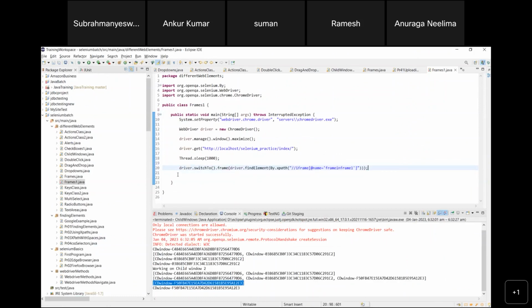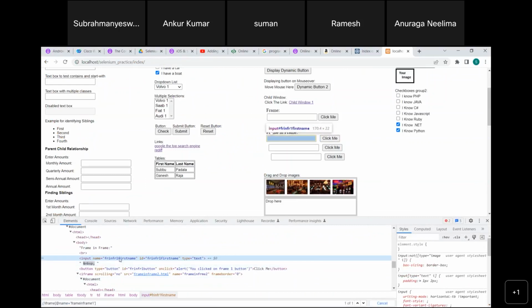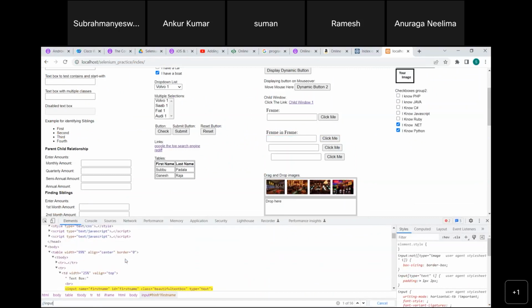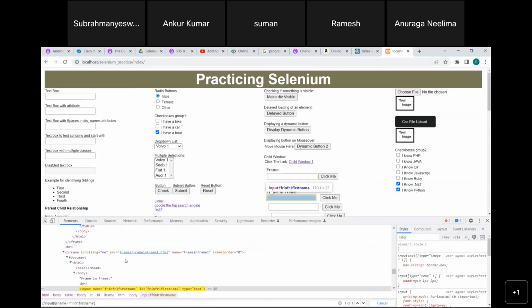Okay, so now I am switching to this frame one. Once I switch, I can enter some text into this. Let me inspect this one. Again, the name is input first in fr1 first name. Okay, first frame in frame one first name. So Control F, two forward slashes, input, shift at the rate, name equals this one. Okay, I have identified this one.